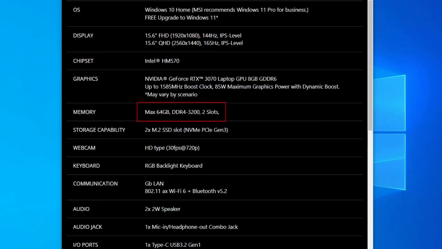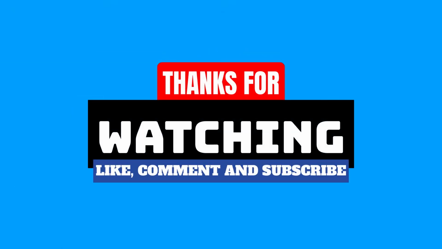You can see here that this section also tells me how many RAM slots the laptop has, which is 2 in this case, and also the maximum amount of RAM the laptop can support, which is 64 GB in this case. That concludes this short tutorial.